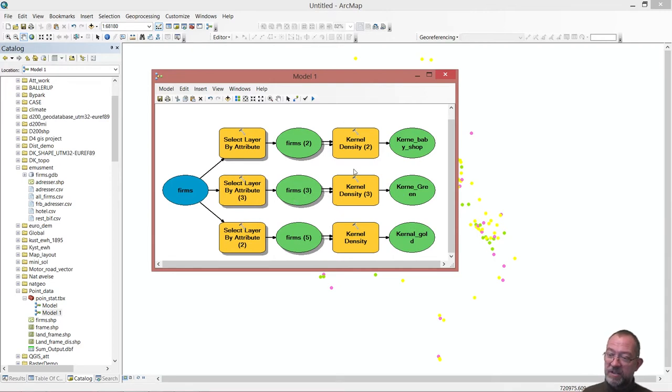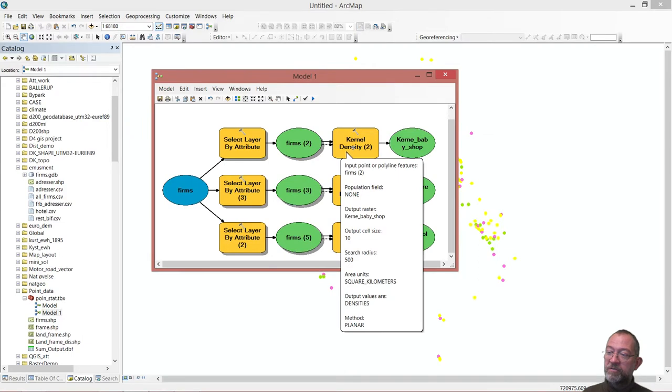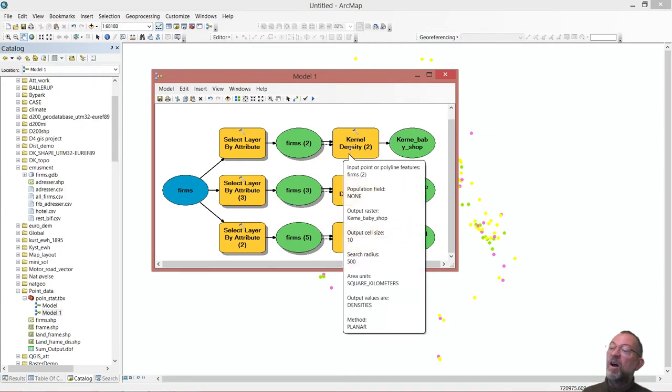These are then our selection sets, and under those we'll do a kernel density.